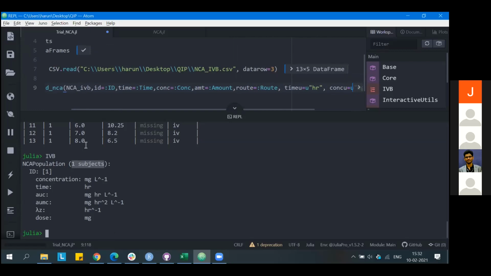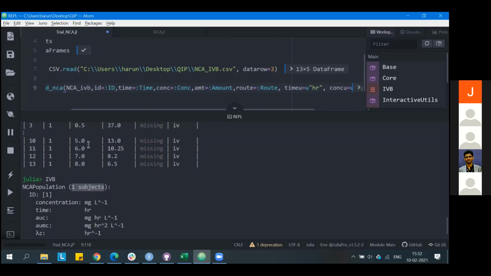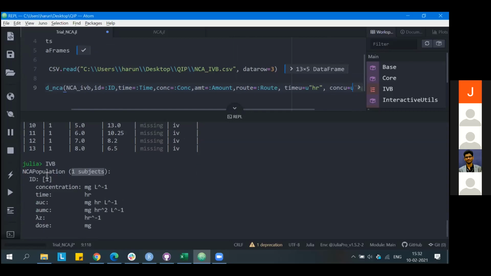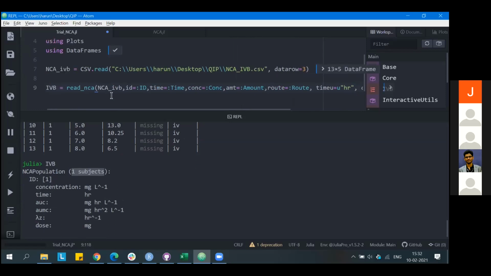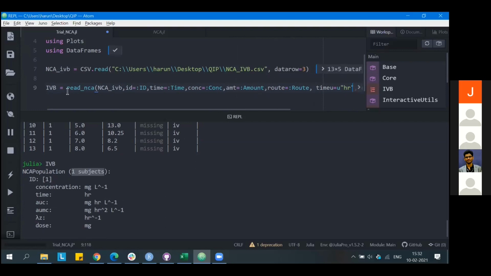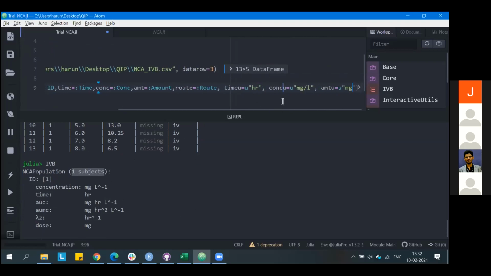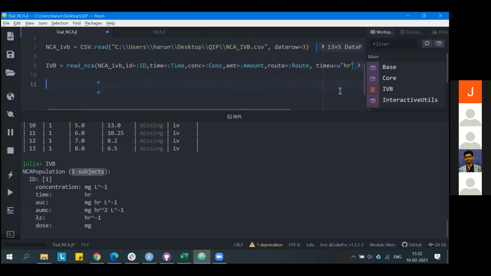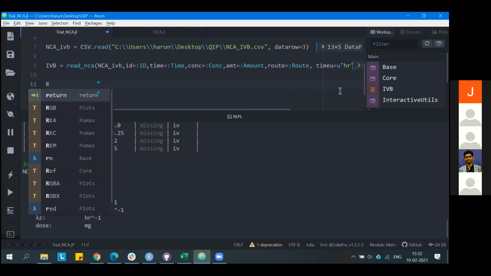Once the data frame is converted into an NCA population or NCA subject, that is where we will be able to do the analysis. So now I have my data set ready. I have imported the data and parsed the data using the read NCA function. Then I'll go with the analysis. So the analysis is simple.